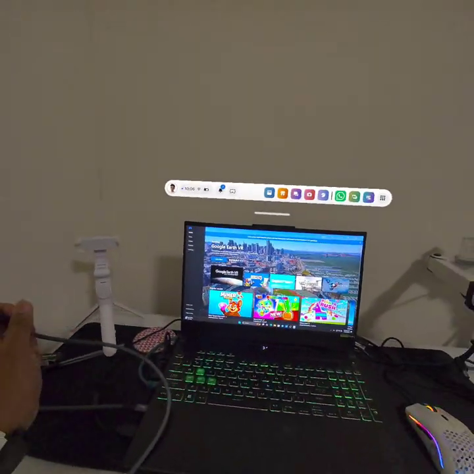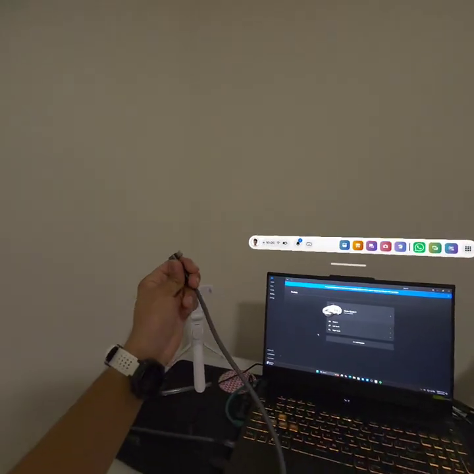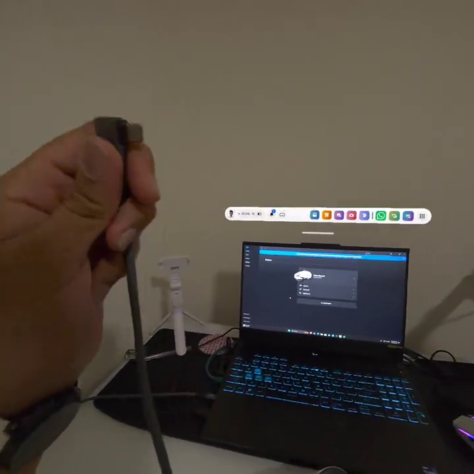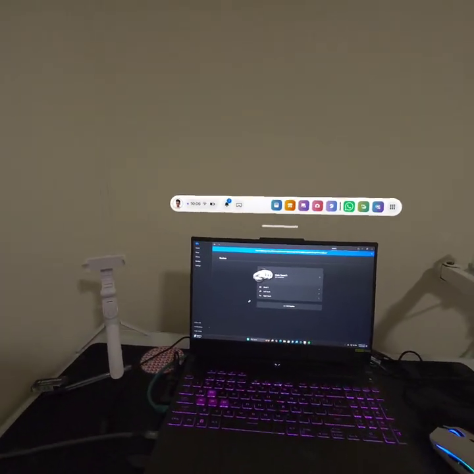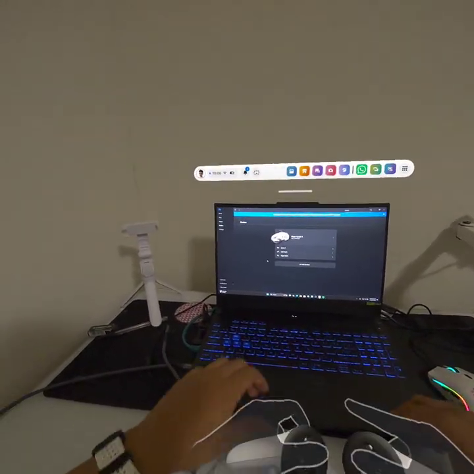Okay, so this is how you use QuestLink to have a multi-monitor setup. So right now I got a data cable here. This is an extremely high-speed cable. I got my laptop here, and I got my Quest controllers here.